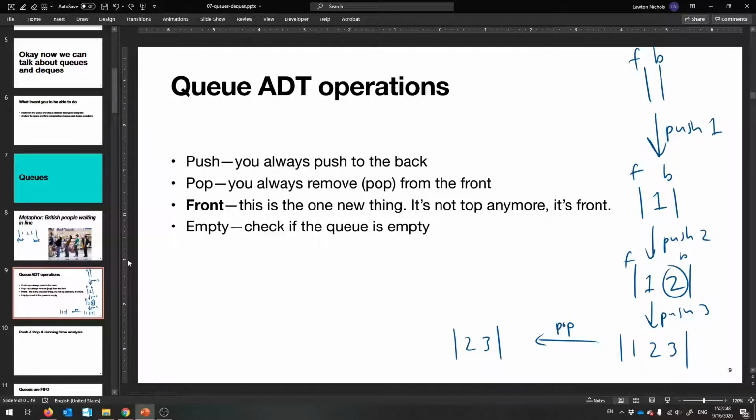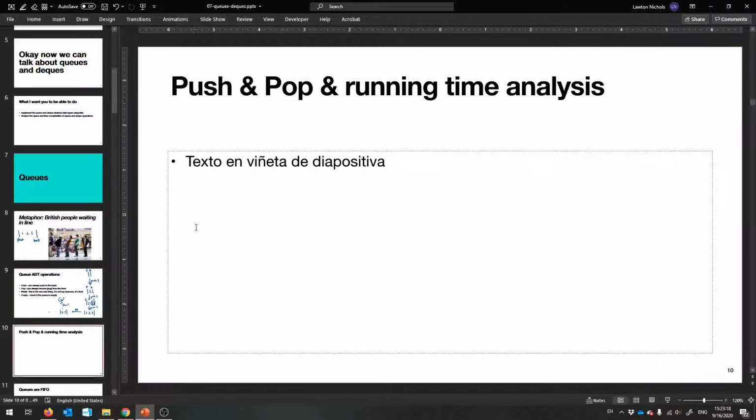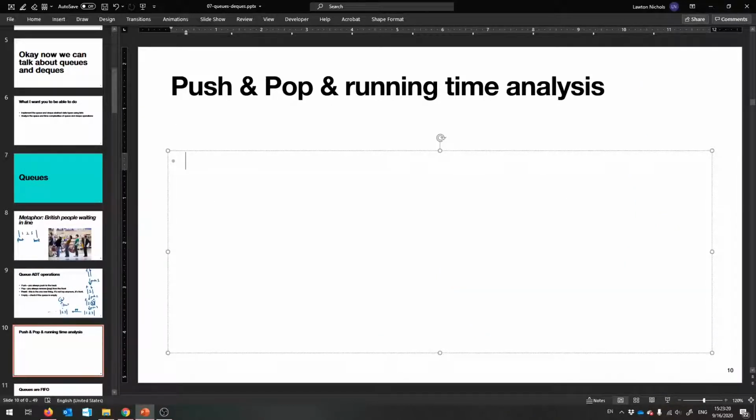Okay, that's pop. And then if we were to say front right now, where's the front? It's always in the front. It's 2, so it would give us back the 2. Okay, and then of course you can keep on popping if you wanted to, in that direction. So I guess we should talk about the implementation of push and pop. Front and empty will make sense after we talk about push and pop. And then let's analyze the running time.